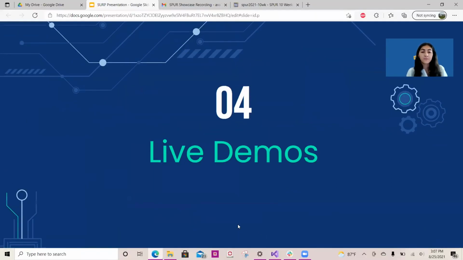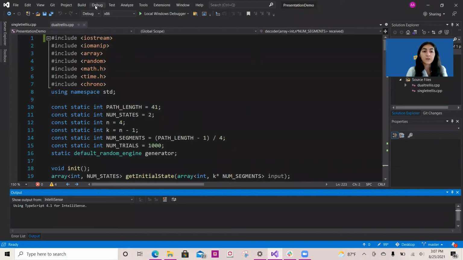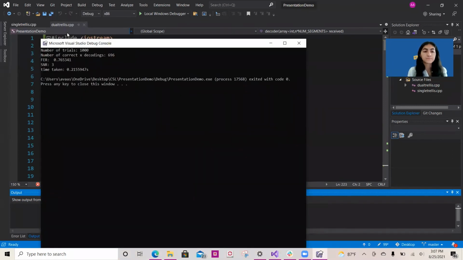Now I will be showing a live demo of how I actually collect data. So this is my dual trellis code. All I have to do is start the code and I get this output. I get a number of trials, which is 1,000, and then I have my frame error rate and my SNR. I will run this multiple times for different SNRs, and then I will record my frame error rate for every SNR and graph it in MATLAB.